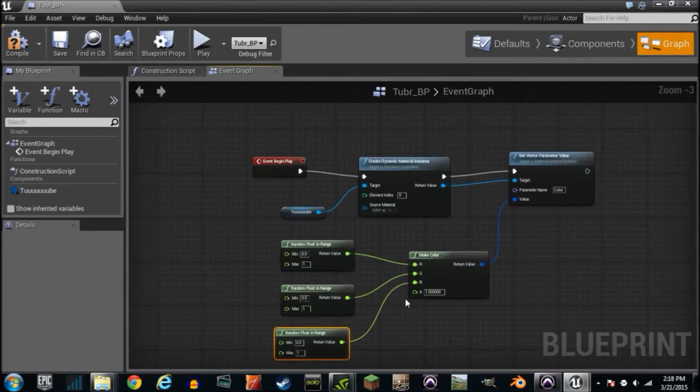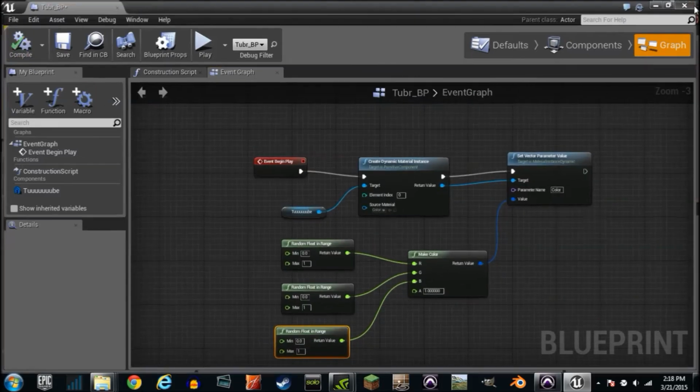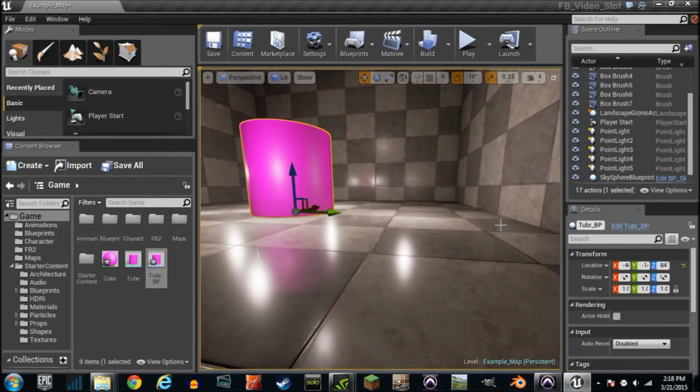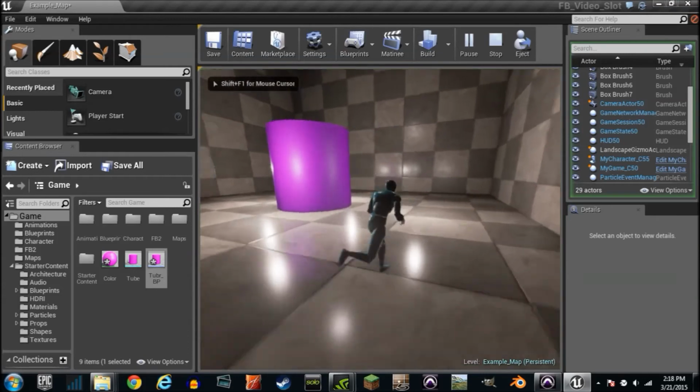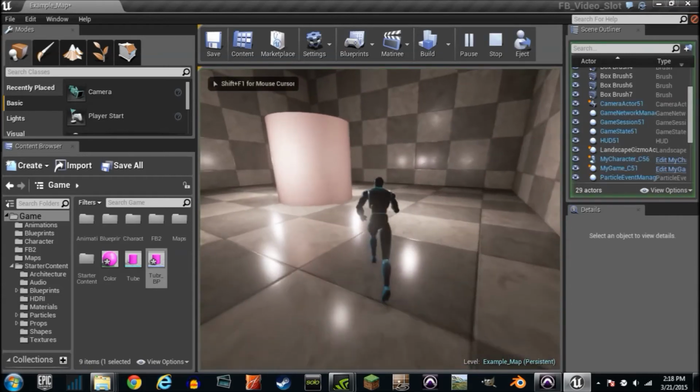So now the red, the green, and the blue channels are all being randomly picked at the beginning of the level as soon as you press the play button. Let's jump in here. Press play. Bam. It's doing stuff. Escape. Press play again. Yeah, it works. Just like the lights, it works.